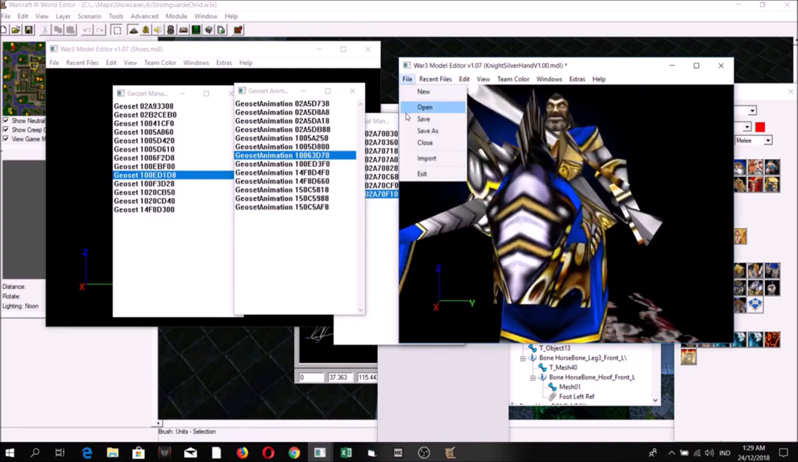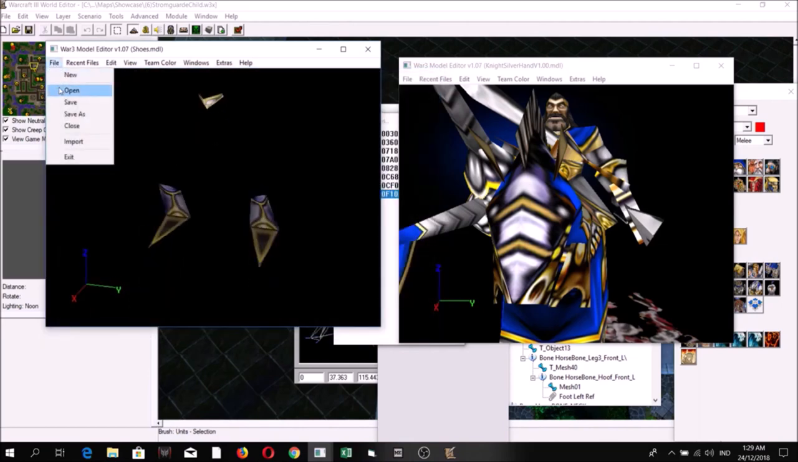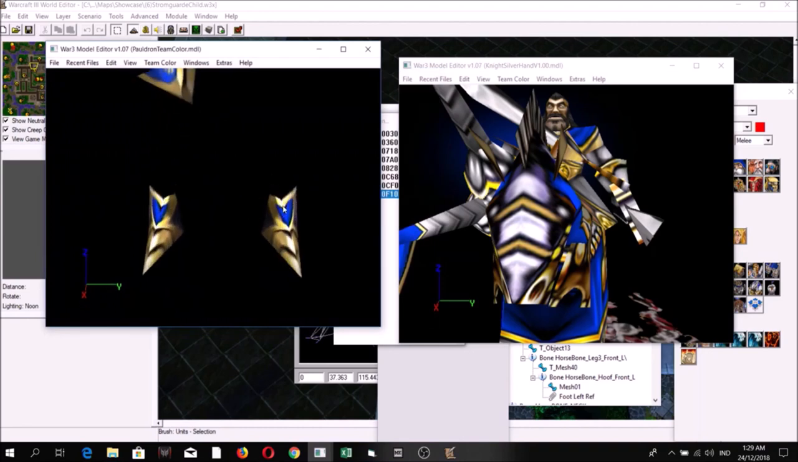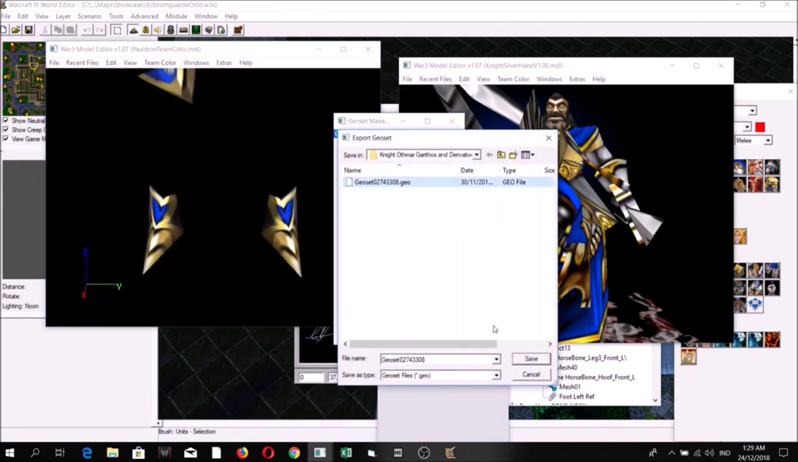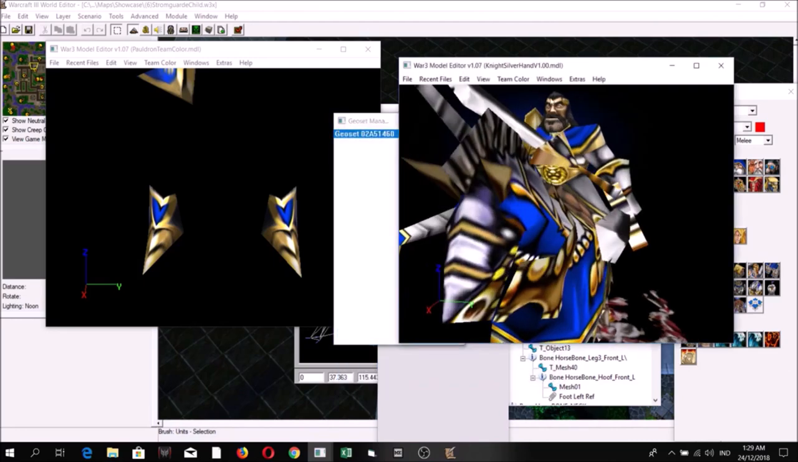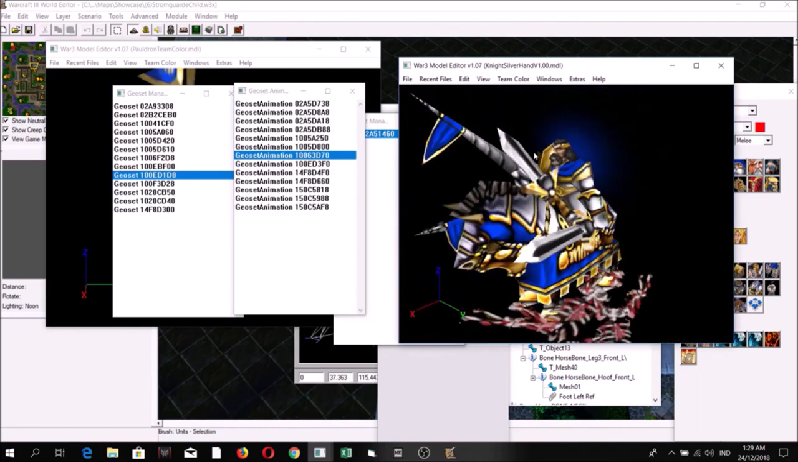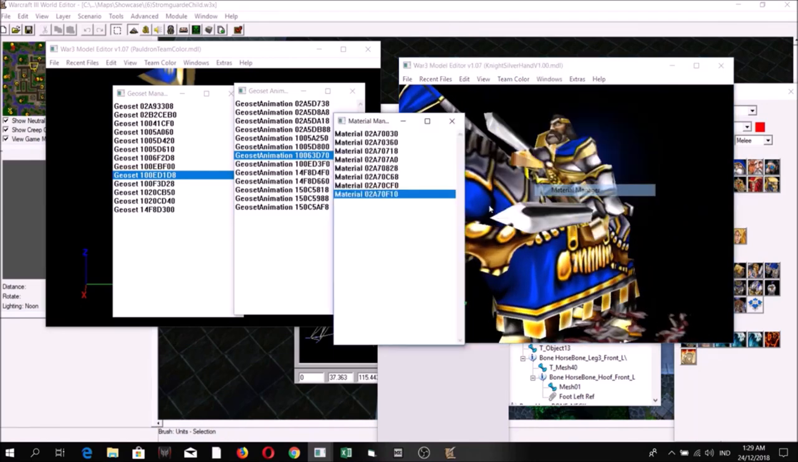And then finally, the rest of the shoes. Oops. It's part of the pauldron. Pauldron team color. There. Geoset. Export. Save. Now, afterwards, what will we do? Oh, yes. Team color.